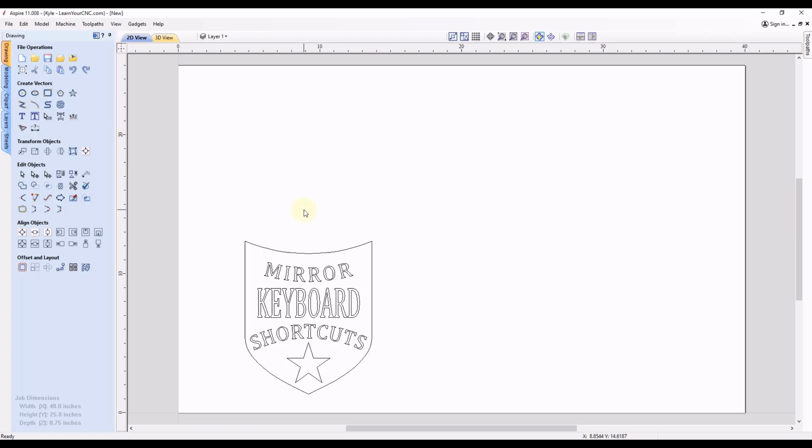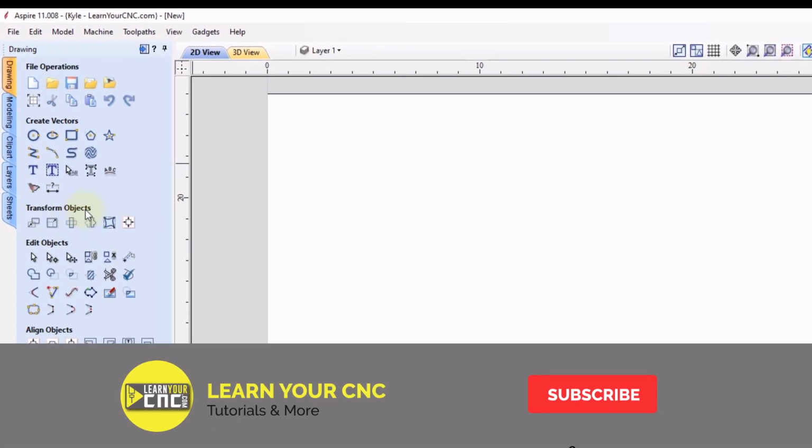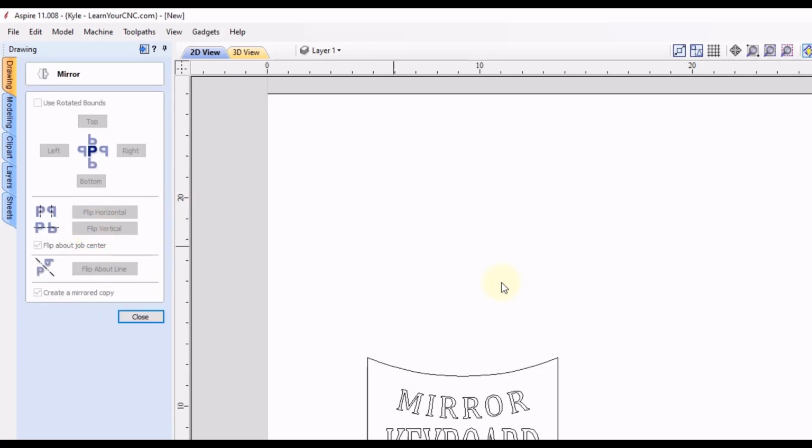Hey everyone, in today's quick tip, we're going to look at keyboard shortcuts to mirror objects. And the way to mirror objects without using your keyboard is by going into Transform Objects and using the Mirror tool. You can select that, and you can select your objects, and then you have the option to mirror it either horizontally or vertically. But there are also keyboard shortcuts to do all of this without opening this tool.